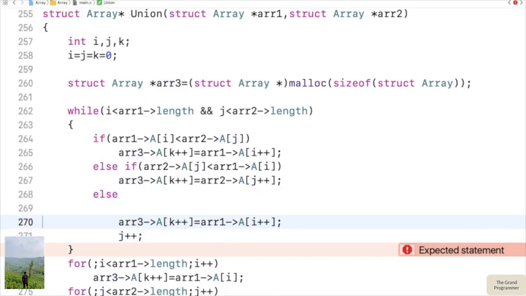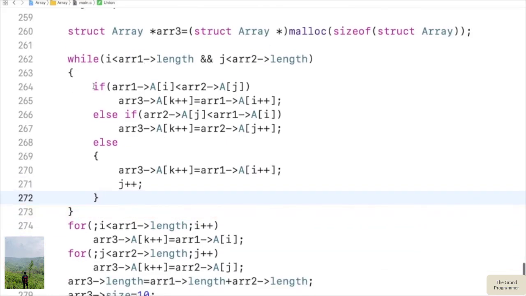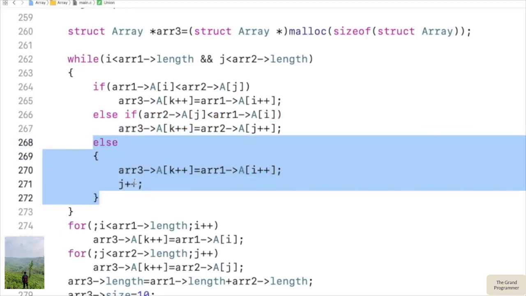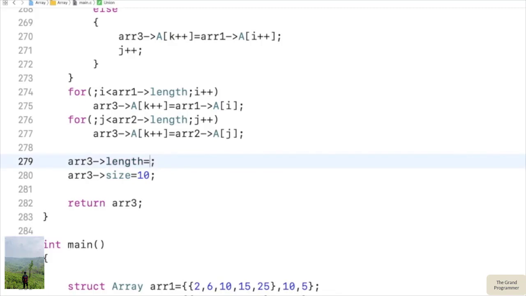So this should be inside the bracket because I have more than one statement inside else block. Yes. See, this is if array 1's element is smaller, and the second one is if array 2's element is smaller, then third one if both are equal, then copy any one element and increment both i and j. And one more thing I have to modify here is that length of third array will not be equal to sum of lengths of array 1 and array 2, but I can take it as k. Whatever the value of k is, that is going to be the length of third array. Then size is 10. So that's it.